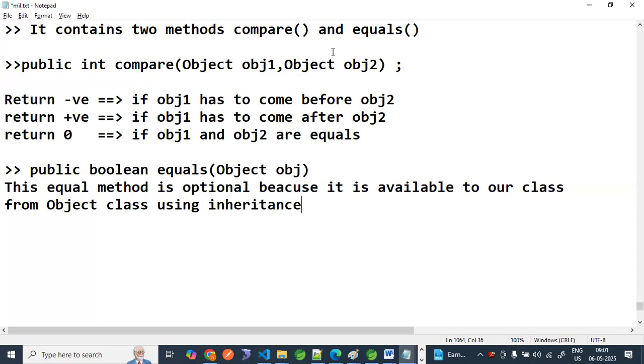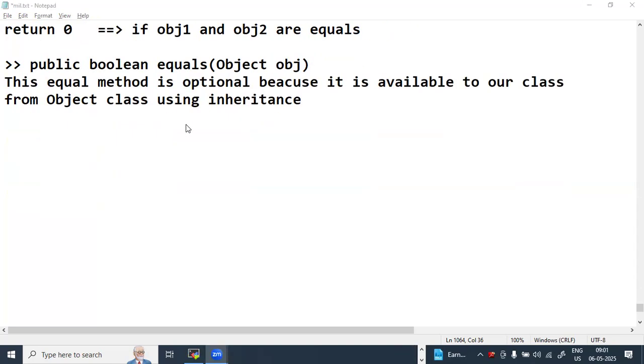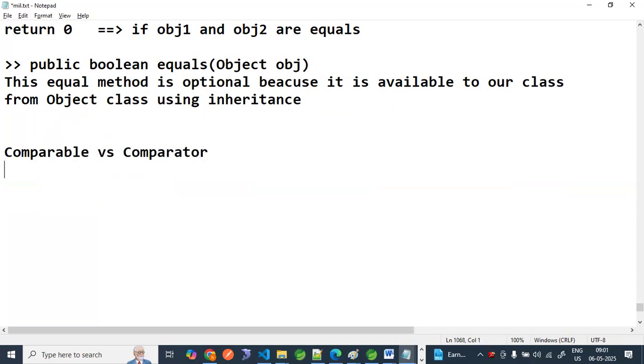Okay. Now people will ask you when to go for Comparable and when to go for Comparator. Comparable versus Comparator. When to go with Comparable, when to go with Comparator. Okay.